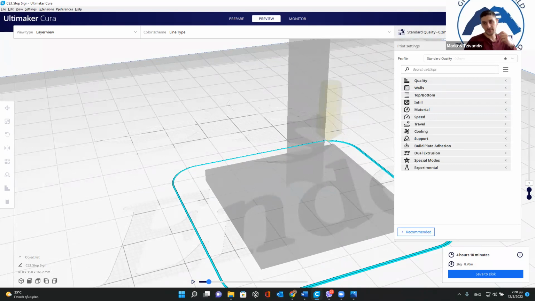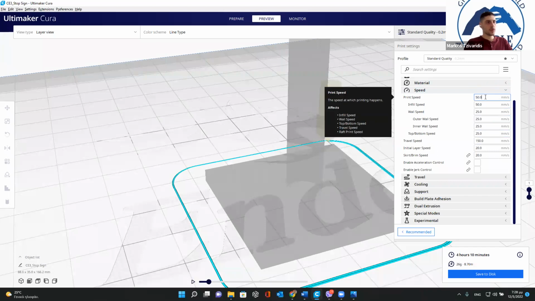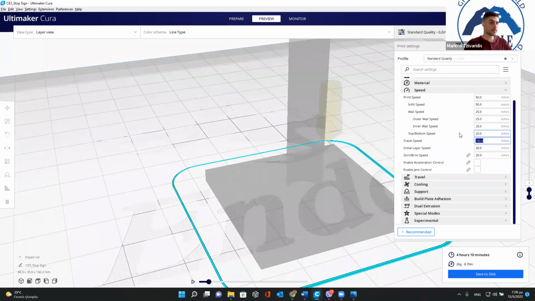So Katerina, I want to say sorry because I didn't talk about that. I talked about it in a previous webinar, but since you are mentioning it, let's go to the speed. Here, as you can see, we have print speed, infill speed, wall speed, and all these parameters.